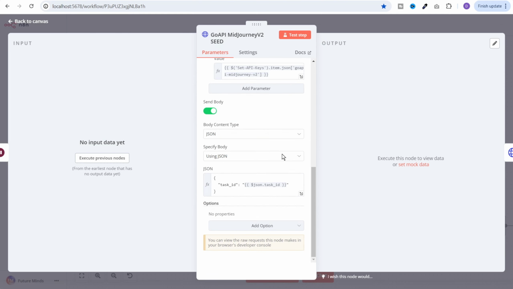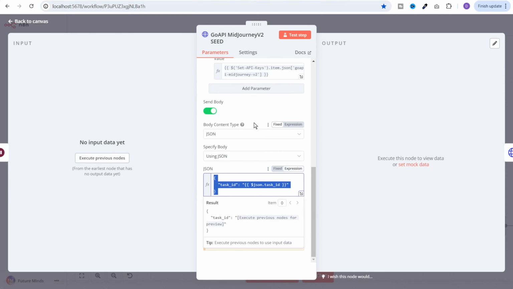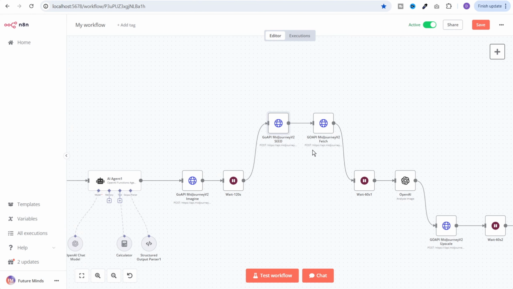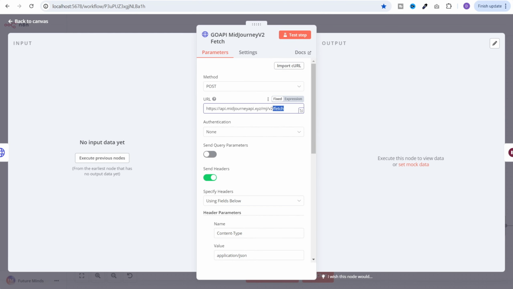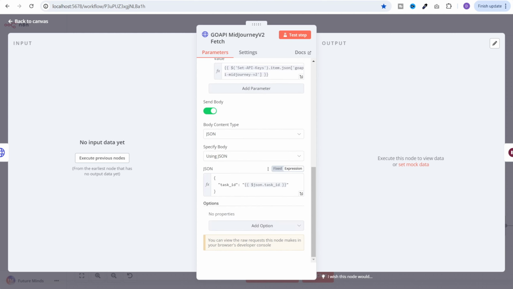And we pass the task ID in the request. And this request will fetch us another ID. And then we have to make another call to GoAPI to /fetch. And this request will fetch the image that was created. And here we pass the task ID that we received from the previous node.